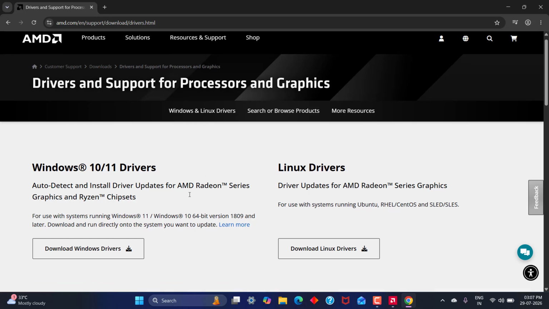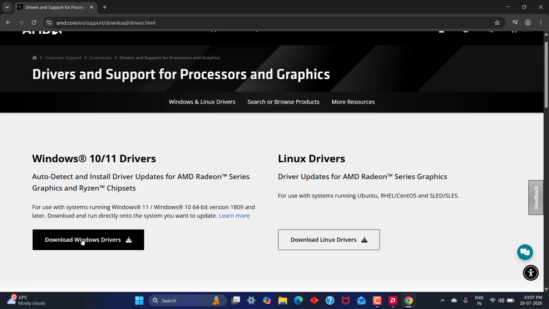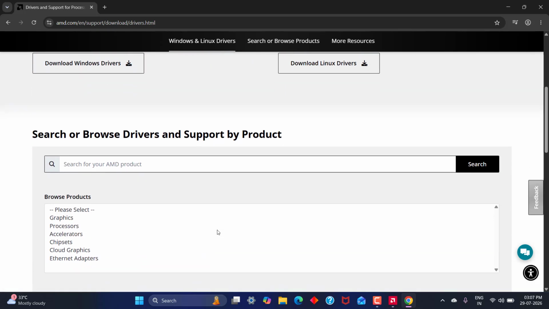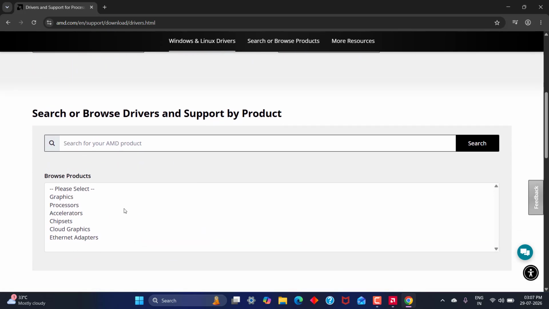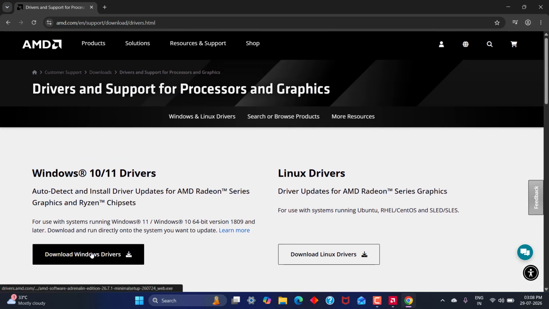download and install the latest version. Depends on your device. You can download by clicking download Windows driver, or depending on your device, you can search it and download it. You can search or browse drivers by using this. Click here, search and browse it.